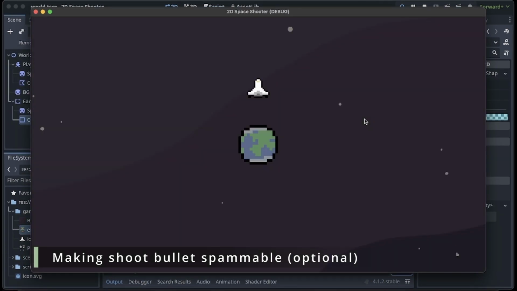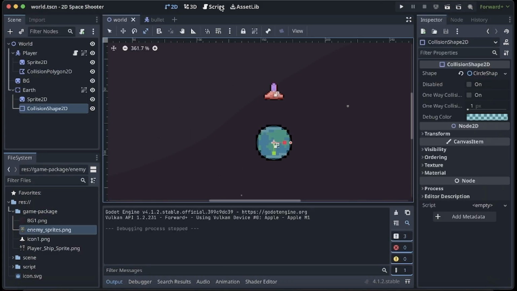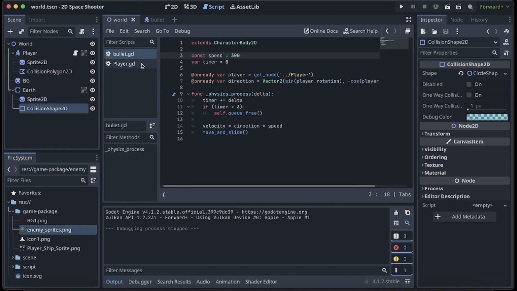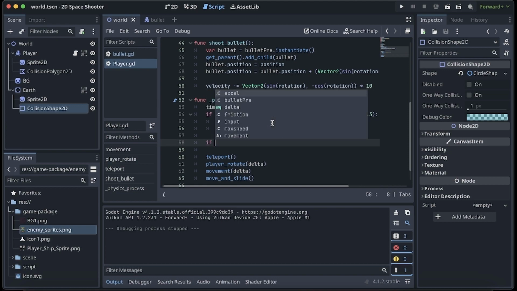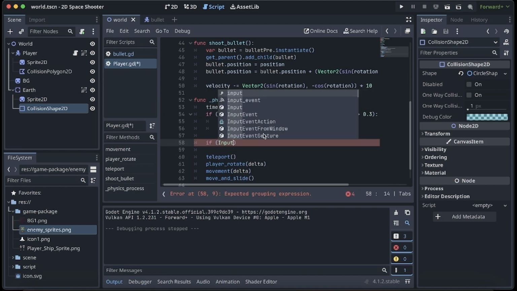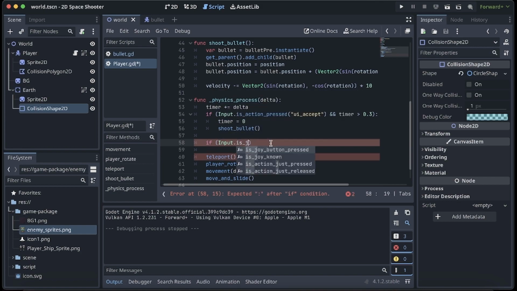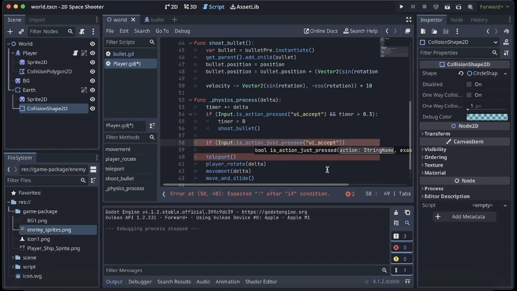In our game right now, we can only shoot the bullet at a fixed interval, but I want to be able to spam my bullet. To do that, we're going back to the player script. Next, coming down here in the _physics_process function, we will check another input that will trigger the shoot bullet function. We can use an if statement to check if the player has just pressed a button to shoot. If the player pressed space or enter just now, then we will reset the timer and also shoot a single bullet like this.